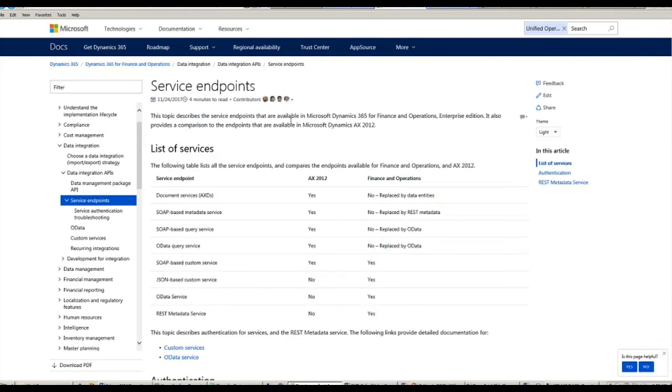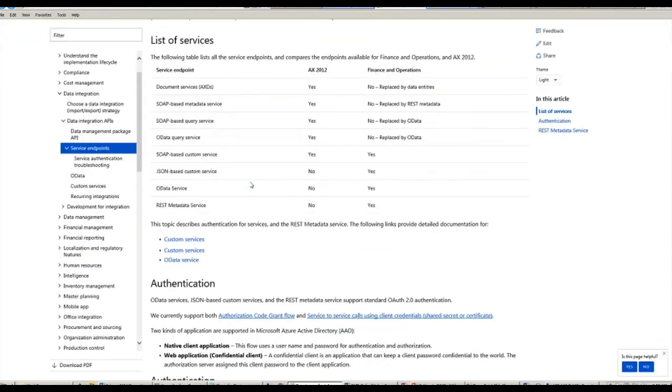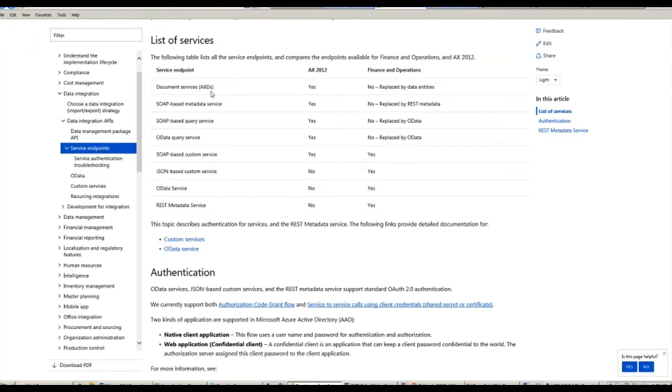There is a session here for service endpoints. So let's take a look at this. This tells you some of the deprecated features. So if you're running an AXD integration, that's gone, and that's been replaced by data entities. So you can still do it, but you have to refactor your code. So 365 supports OData and data entities to get data in and out. If you have a web service, which is your custom services, then yes, that's fully supported.